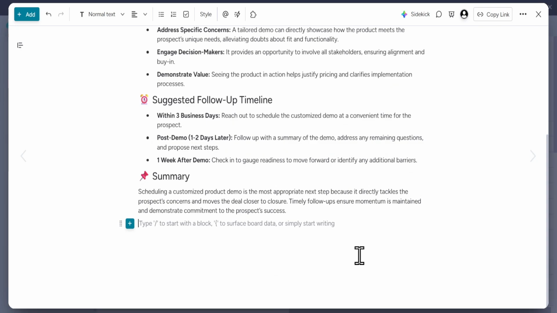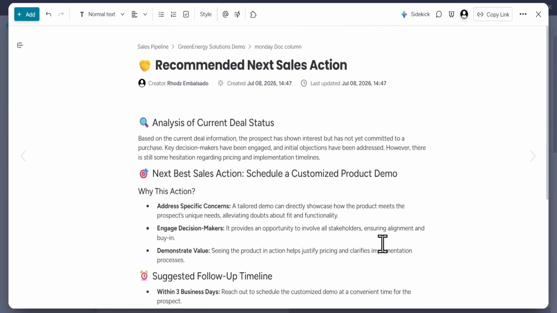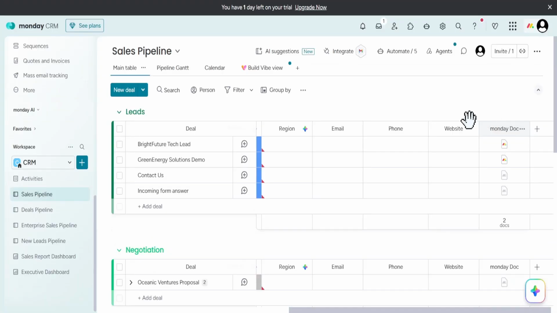Click Generate Doc, and the result should provide a recommended action, the reasoning behind it, and a suggested timeline for follow-up. And that's how to use Monday.com AI for sales insights.